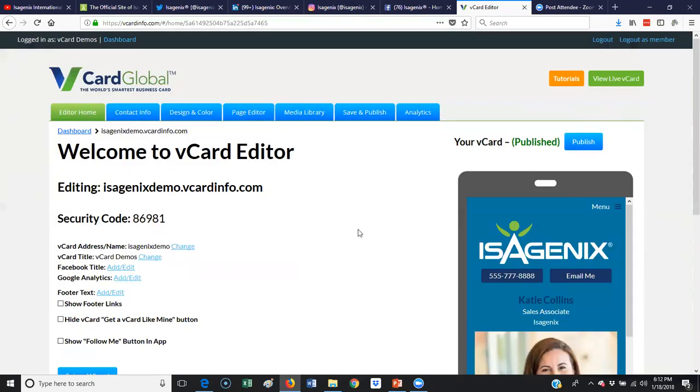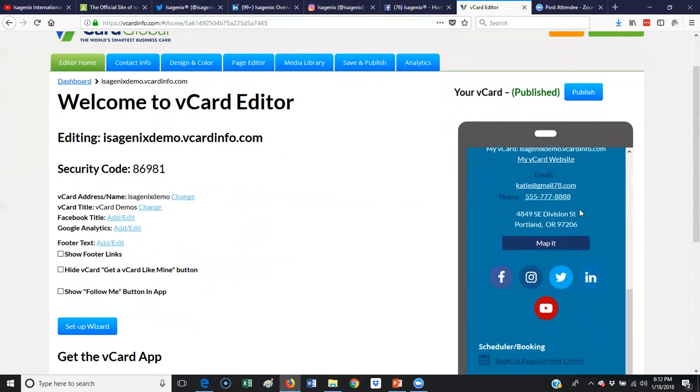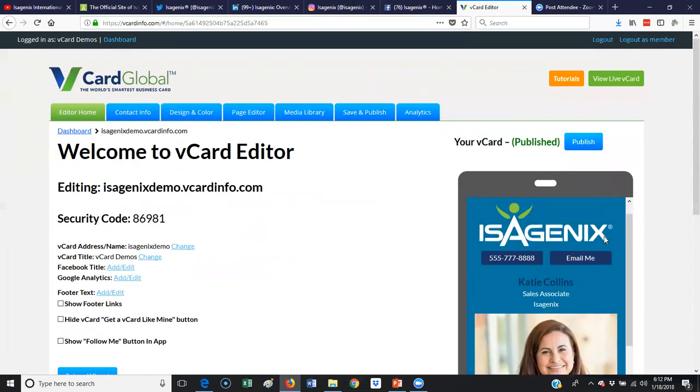This takes me through the wizard. Congratulations. And so you can see here, in just a few minutes, we were able to create a nice looking card, and Katie here can go out and start to market her business. I want to show you how you market the card through the vCard Global app. And then I'm going to take you back here where I'm going to show you how you can add pages, how you can add video, and how you can really turn this card into a dynamic marketing machine for you.